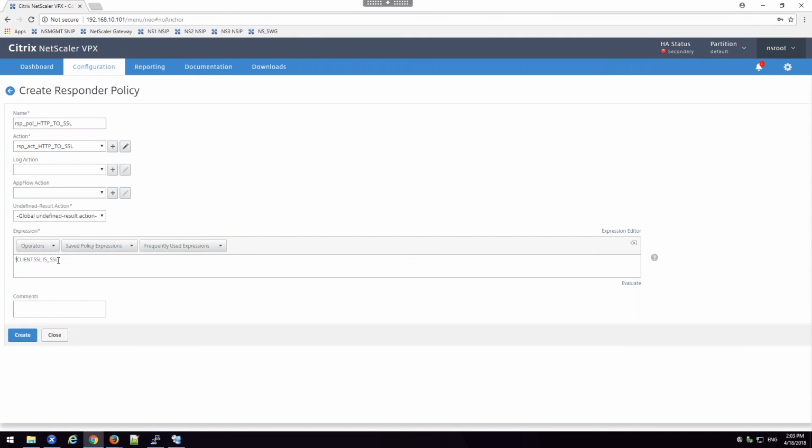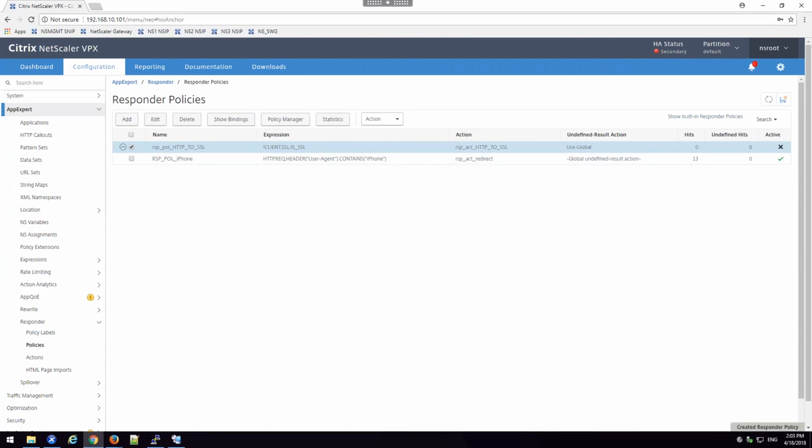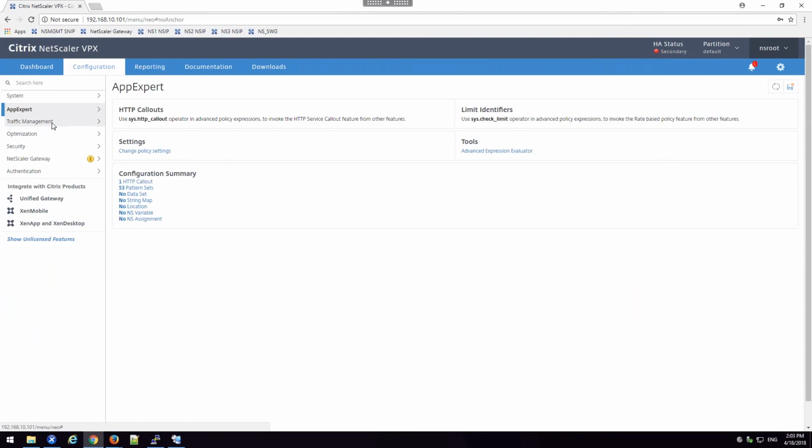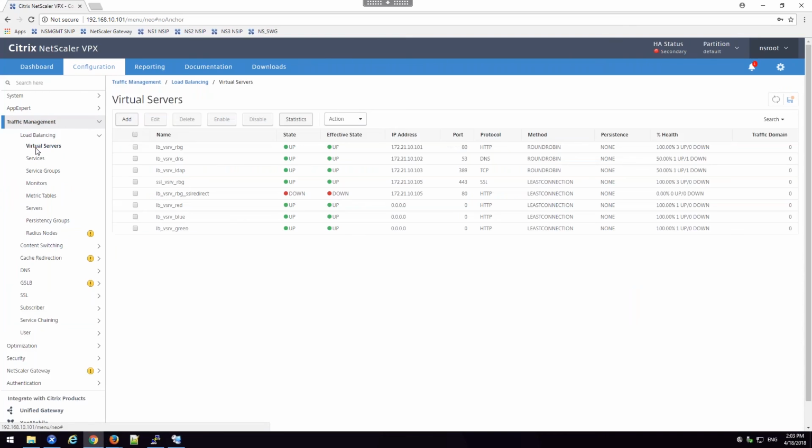So I can throw in the exclamation point and negate this. And what it's going to do is it's going to allow me to go in, flip that around, and say if the client is not using SSL, that's interesting. And so what I can do is I can put this in place, say that they're not using SSL, they need to be redirected. Okay? And so from an efficiency standpoint, this is going to be much more efficient than relying on load balancing.